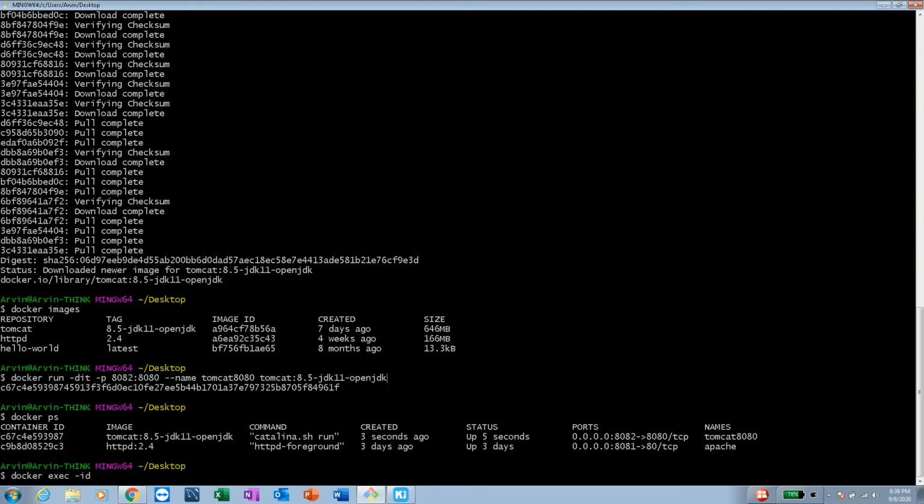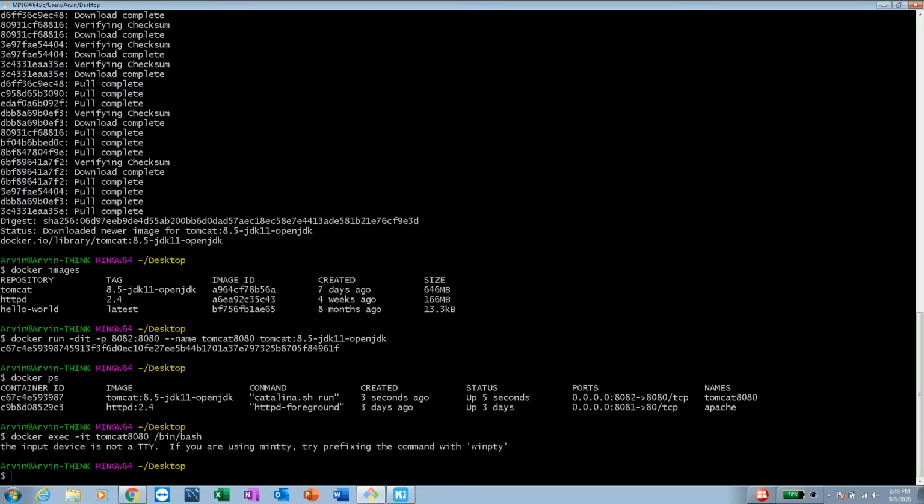Execute. I'm going to get inside of the Docker container Tomcat 8080, then go to bin and bash. Oops, it tells me to try with winpty. Oh, yes. See, the difference is if you're using the Git terminal, you have to be very specific, because Windows doesn't catch the single forward slash. It has to be a double forward slash there.